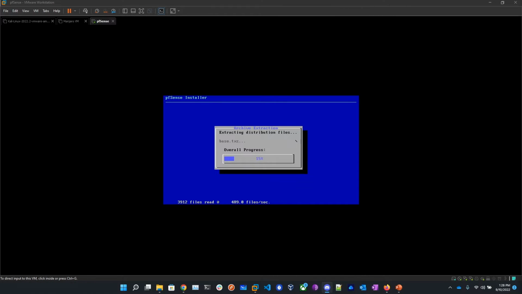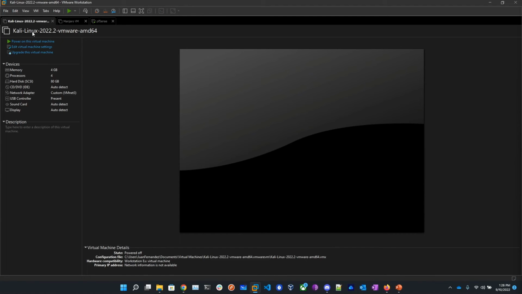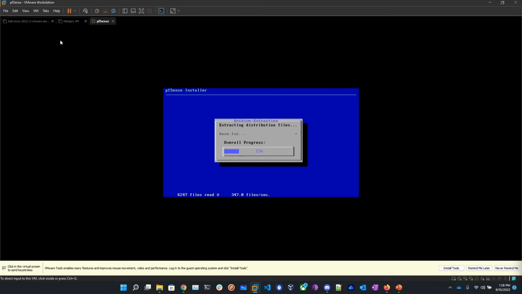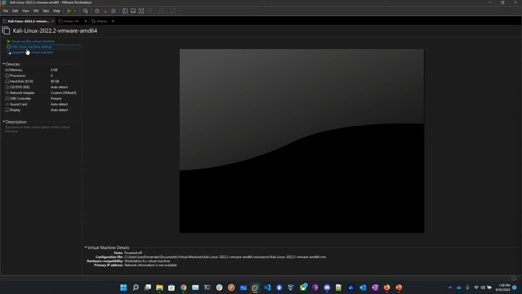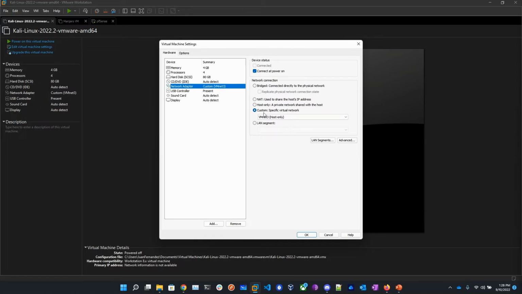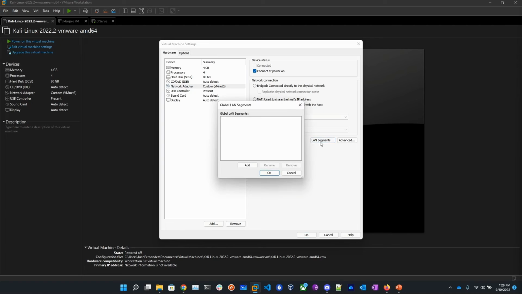So the installation process will take a little bit, goes pretty quick. Then the other thing we want to make sure is, if you want to do VLANs, another way of doing it is you can come here and edit virtual machine settings, and this can be on any of the VMs. You come back to network adapter, and you have this option here that is called LAN segments. So you can add LAN segments to here, which basically creates additional adapters. So we can do a VLAN 1, and we can do a VLAN 2.